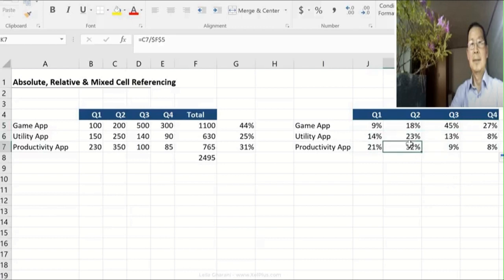Is that our report? Could we give this to our boss? Let's check. Is this correct? No, because this doesn't even add up to 100%, right? So there's something wrong here. Let's click on this cell, click inside the formula, and we can see it's taking this number, that part is correct, but it's dividing it by the total for game app.